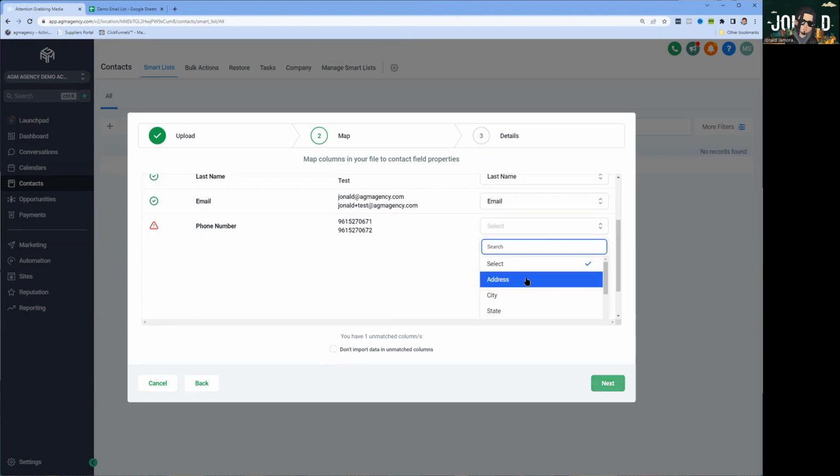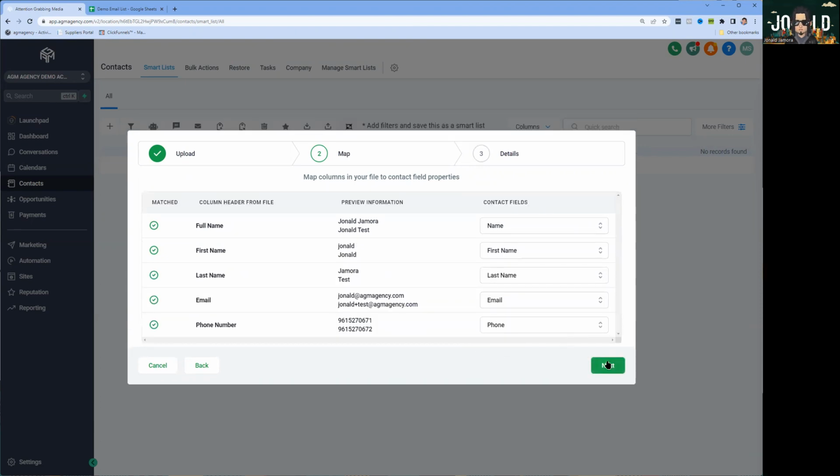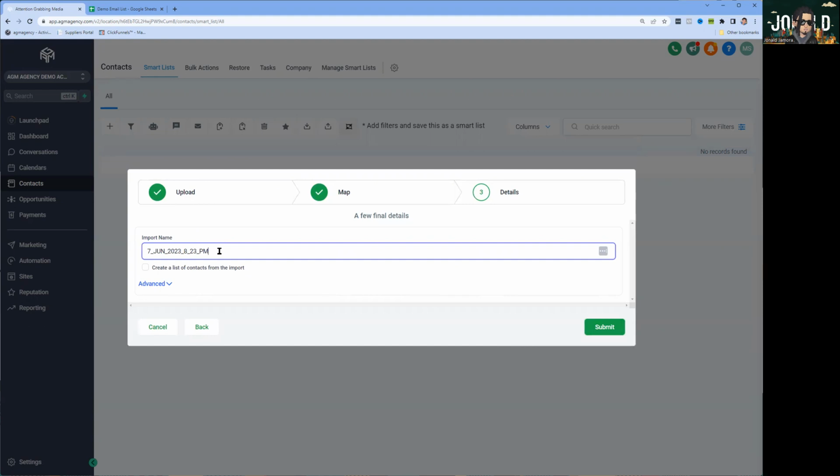Now, since I want to include the phone number, let's go ahead and search for phone as the value. Once you're all good with the matching points, so name, first name, last name, email, and phone number are all good, click next. You're now going to proceed to the last step, which is the import details. So name your import file correctly. Let's say, for example, this is my demo contacts. Upload.